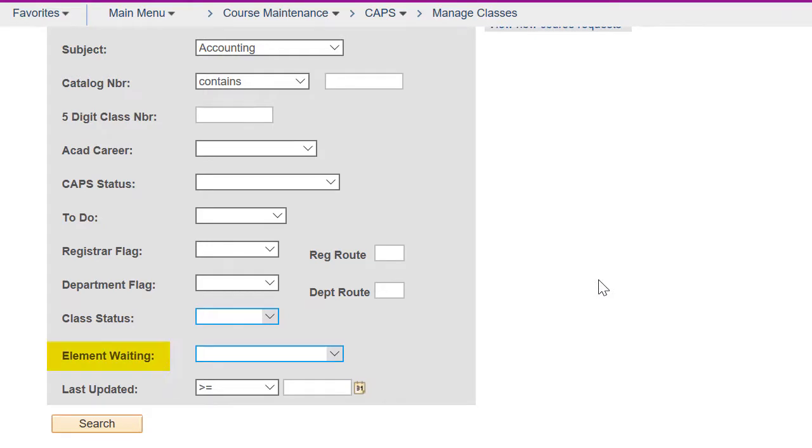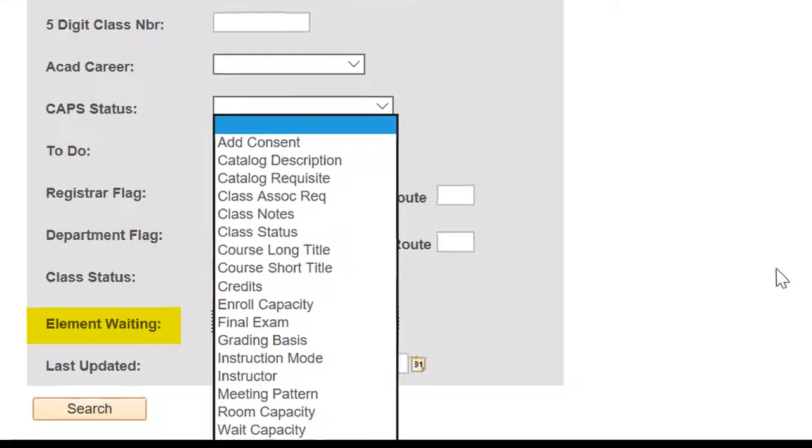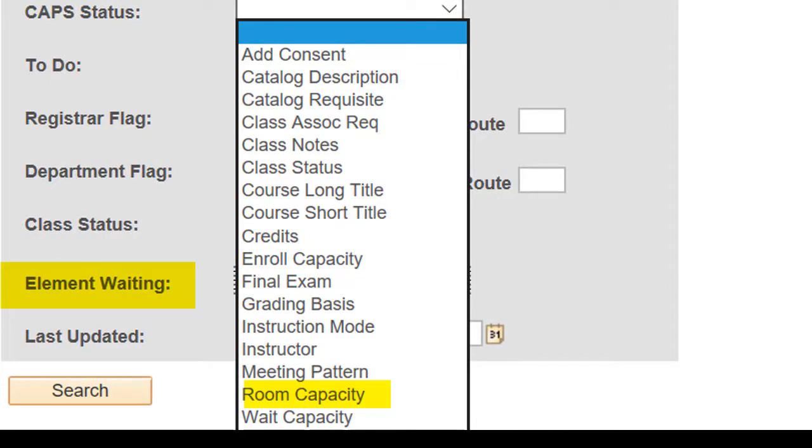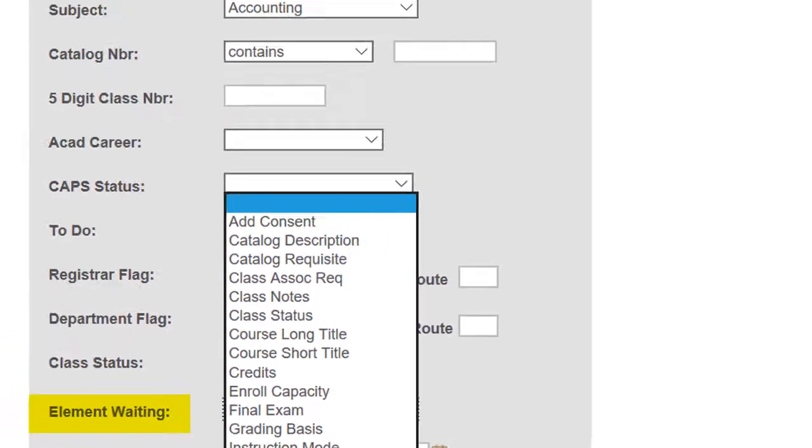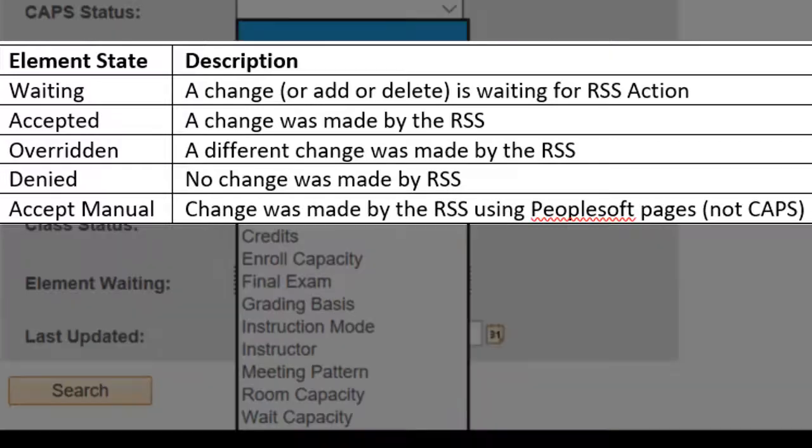Element weighting refers to the specific details in the class. An element can be the room capacity, instructor name, grading basis, etc. And elements can have their own state, the CAPS or element state, which can be the following. Waiting. A change, or add or delete, is waiting for RSS action. Accepted. A change was made by the RSS. Overridden. A different change was made by the RSS. Denied. No change was made. Accept manual. Change was made by the RSS using PeopleSoft pages, not CAPS.